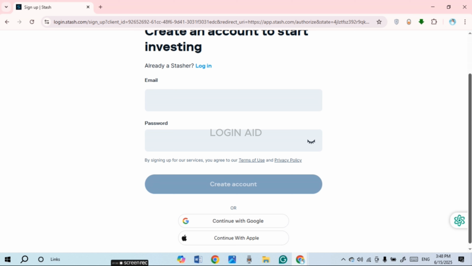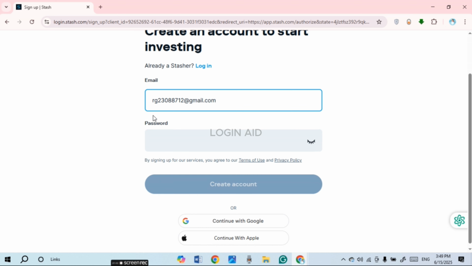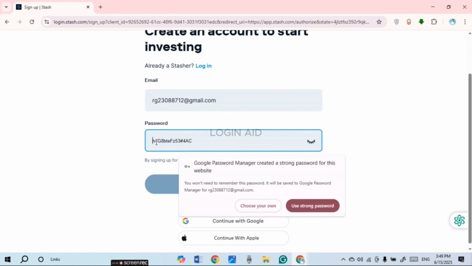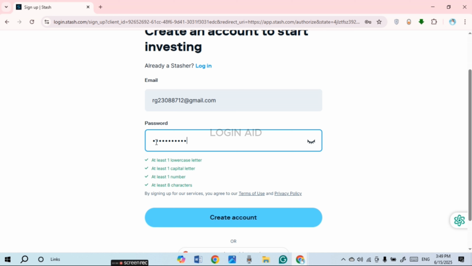Here I'm just going to open the account with email, so click on the field of email. Now provide your email address over here. Make sure to enter a valid email address. Now after you enter the email address, click on the field of password. Now what you have to do is create a very strong password for yourself. Your password must contain at least one lowercase letter, at least one capital letter, at least one number and at least 8 characters. So create the password accordingly.